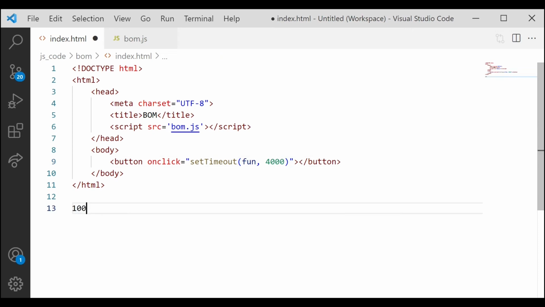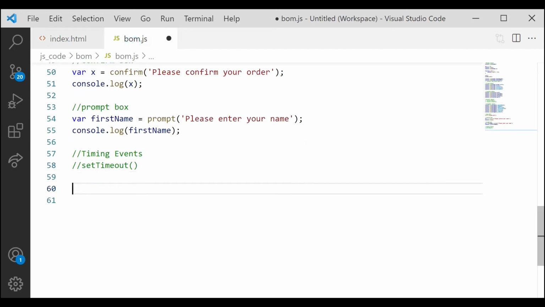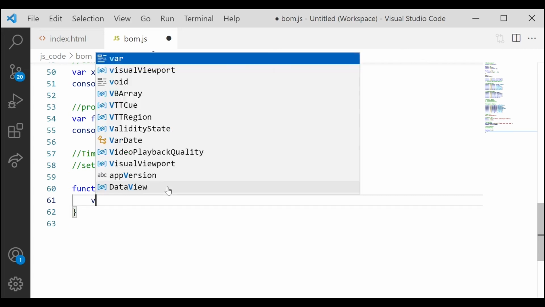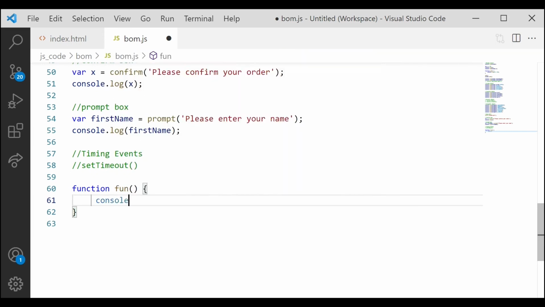1000 milliseconds is equal to 1 second. So if I want to delay the process by 4 seconds, then I have to give the value in milliseconds, that is 4000. And this is the place where I'm going to create this function. Let's say function fun, like this. And here I'm just going to say console.log of, let's say, hello world.